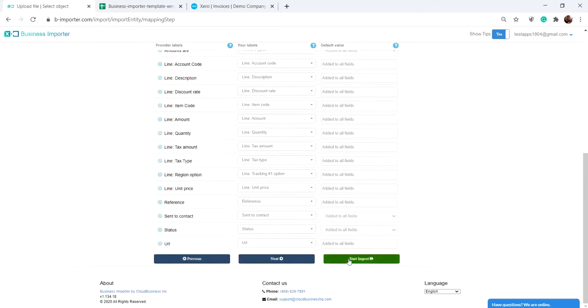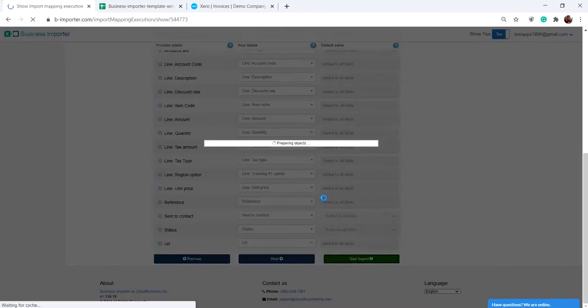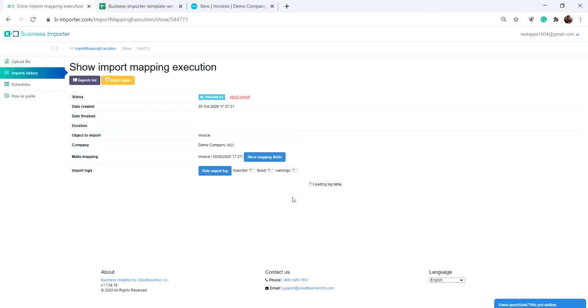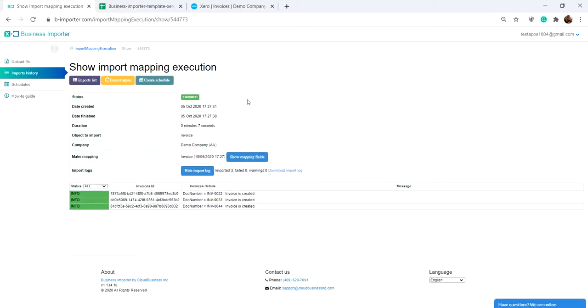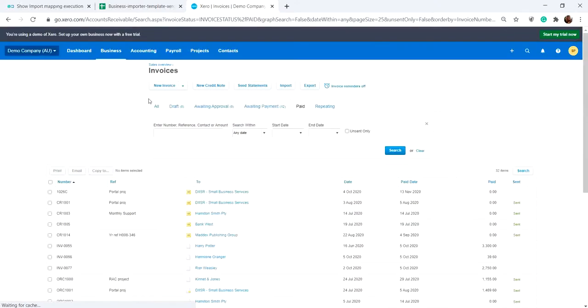And now I click Start Import to quickly import my data into my Xero company. Now the import log has opened, and you can see that in just a couple of moments the import was finished. Three invoices were created, which is great. This was my goal. So I just want to go to my Xero and check how they look there.